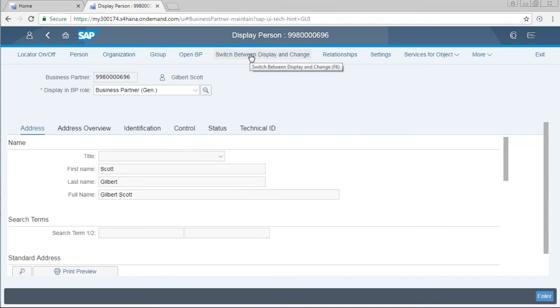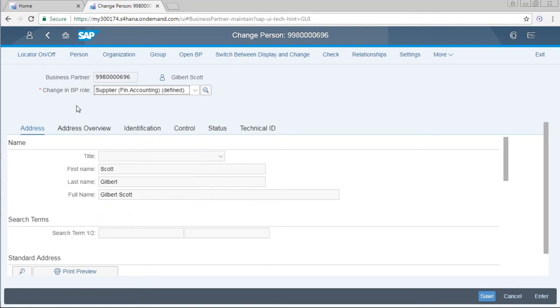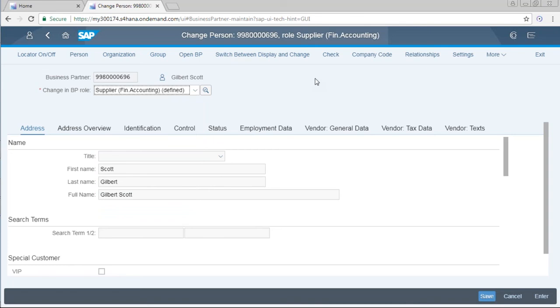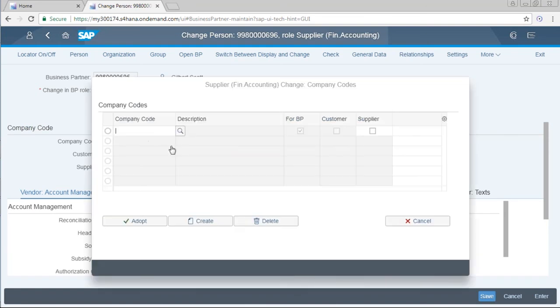Okay, and at this point, we're going to be making some changes because we need to attach them to the company code of 1710, which is the U.S. company. So we're going to come in, and we need to do this on the supplier financial accounting side. So we'll go to that role of supplier financial accounting. We're going to go to the company code tab, and at this point, we're going to come in and adopt company code 1710. So we'll enter 1710 as the company code, and we want him set up as the supplier. So we'll click on that and then click on adopt.